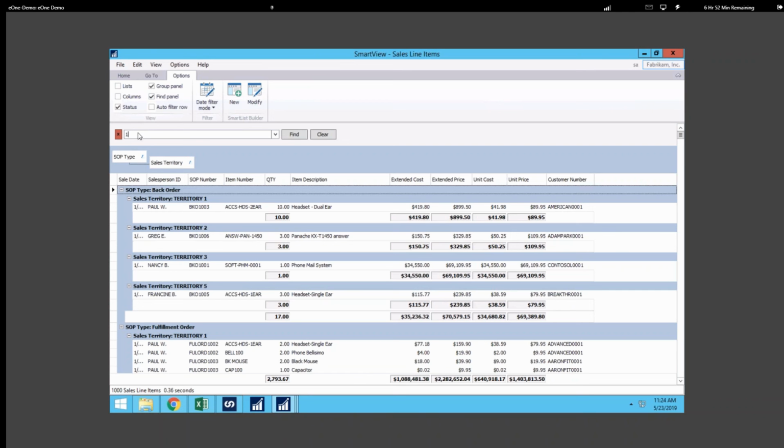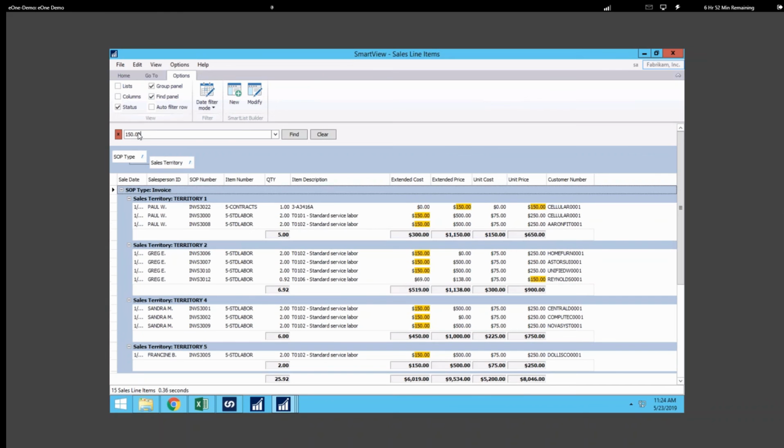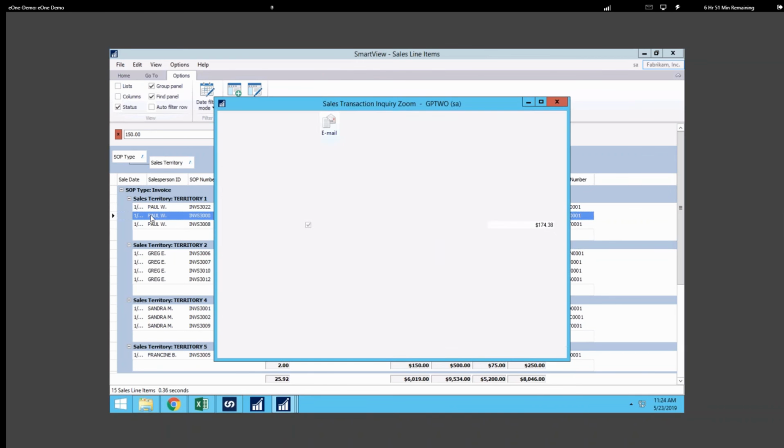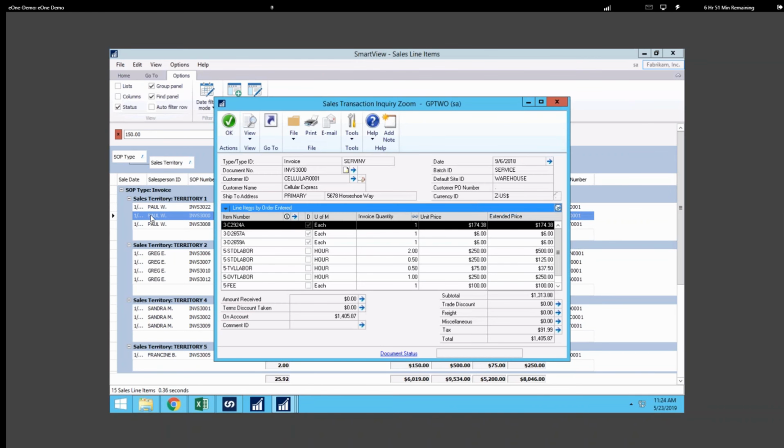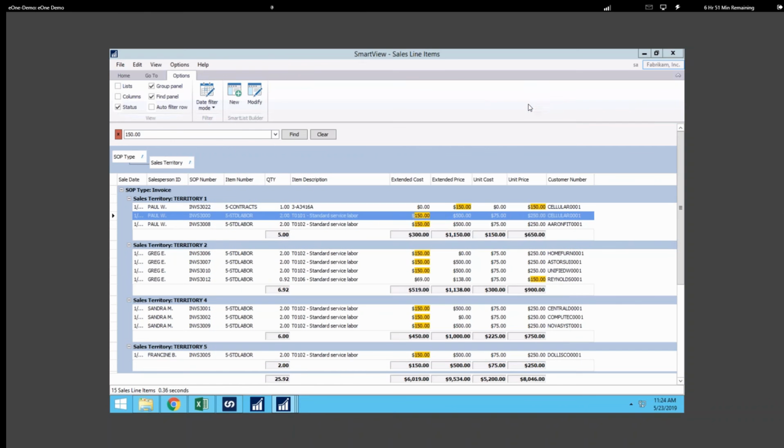So let's say I'm looking for an invoice for $150. It's going to go through and highlight and bring them up to my screen. All right, so here's the invoice that I was looking to see. I can double click on this invoice and it's going to bring any of those transaction windows up to screen. Now, one thing I want to point out, if you're using the external version of SmartView where you're accessing outside of GP, the one difference is you're not going to have the ability to pull up any of these transaction windows.